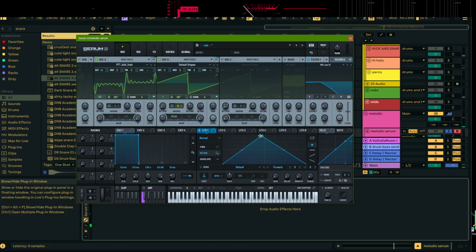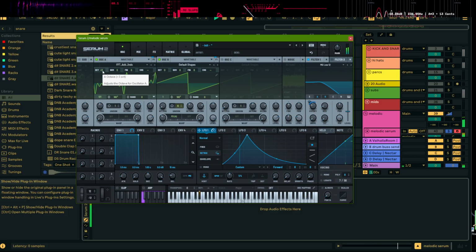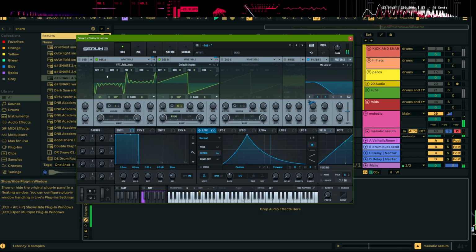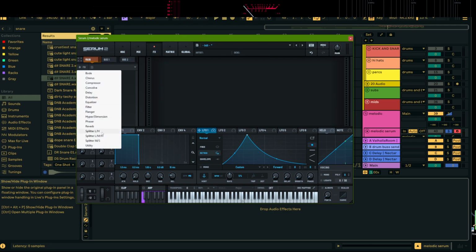Alright, I'll create an LFO shape here, maybe like this. I'll put this on to the filter cutoff. And then semitones I might bring down to 5. Alright, let's just go into the effects and put heaps of reverb on it.